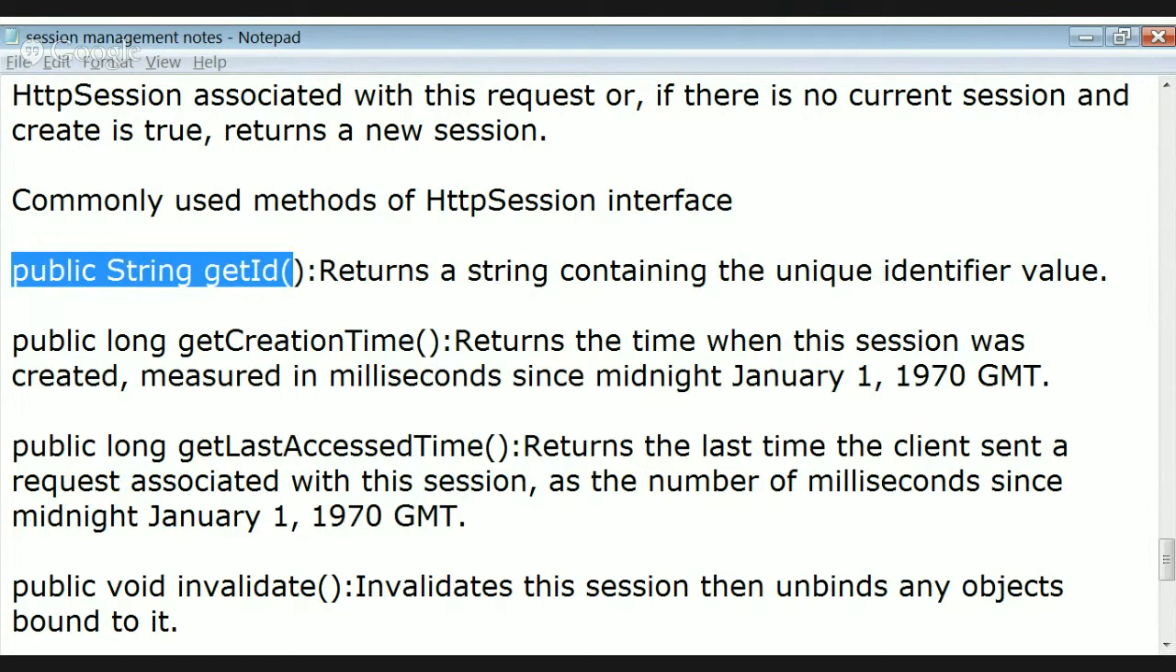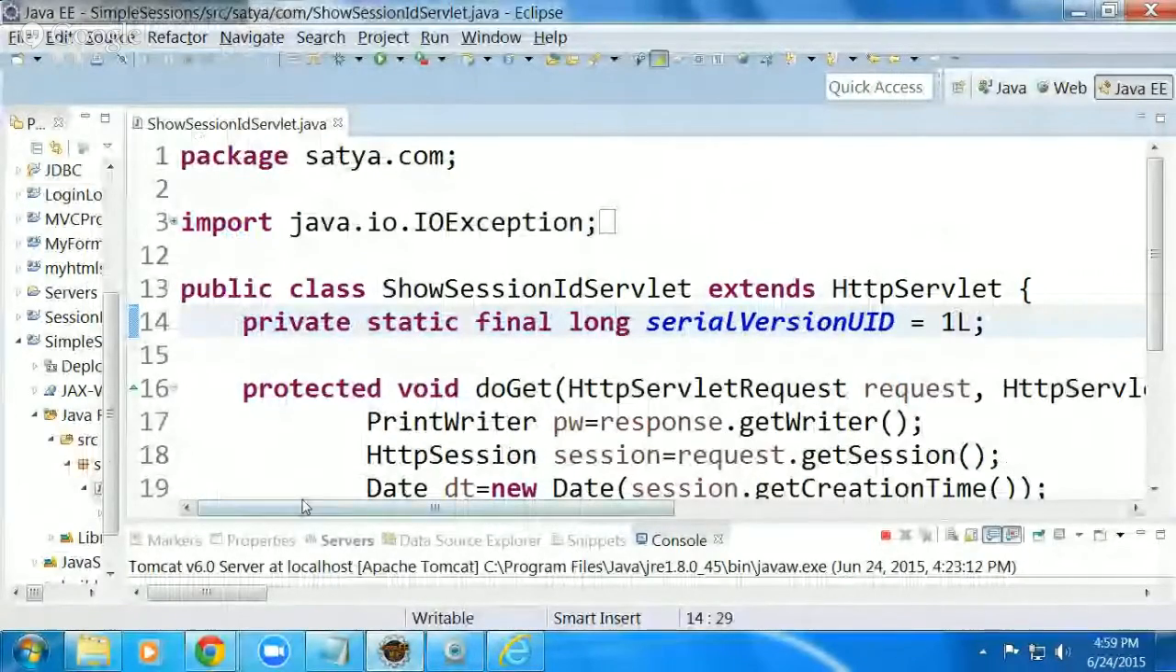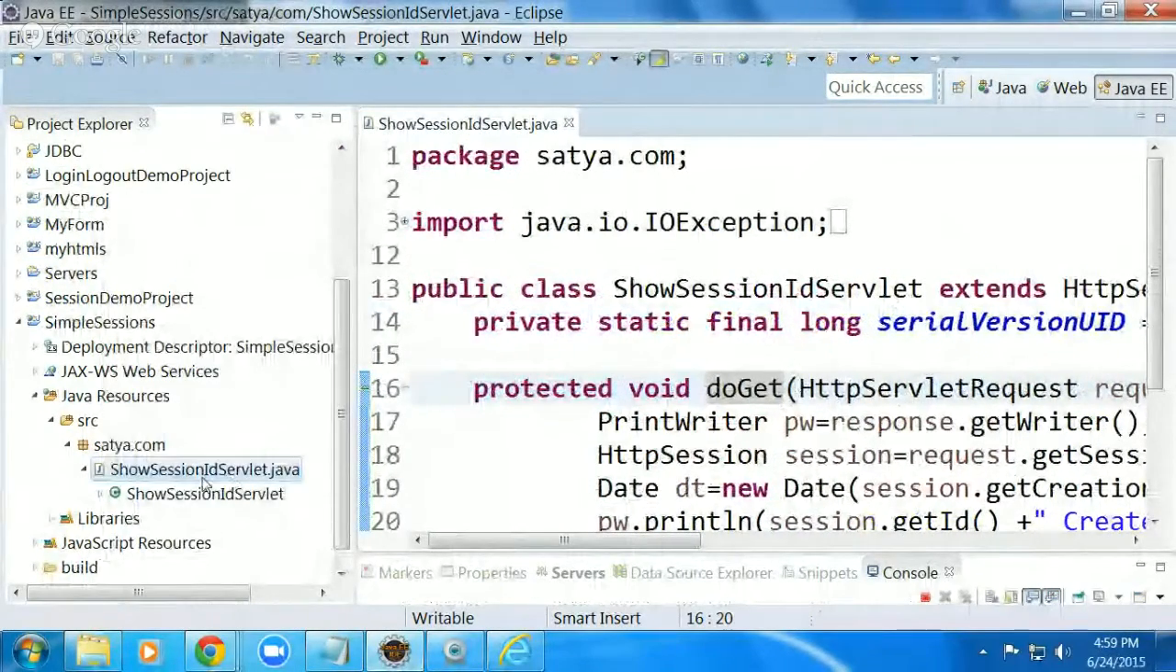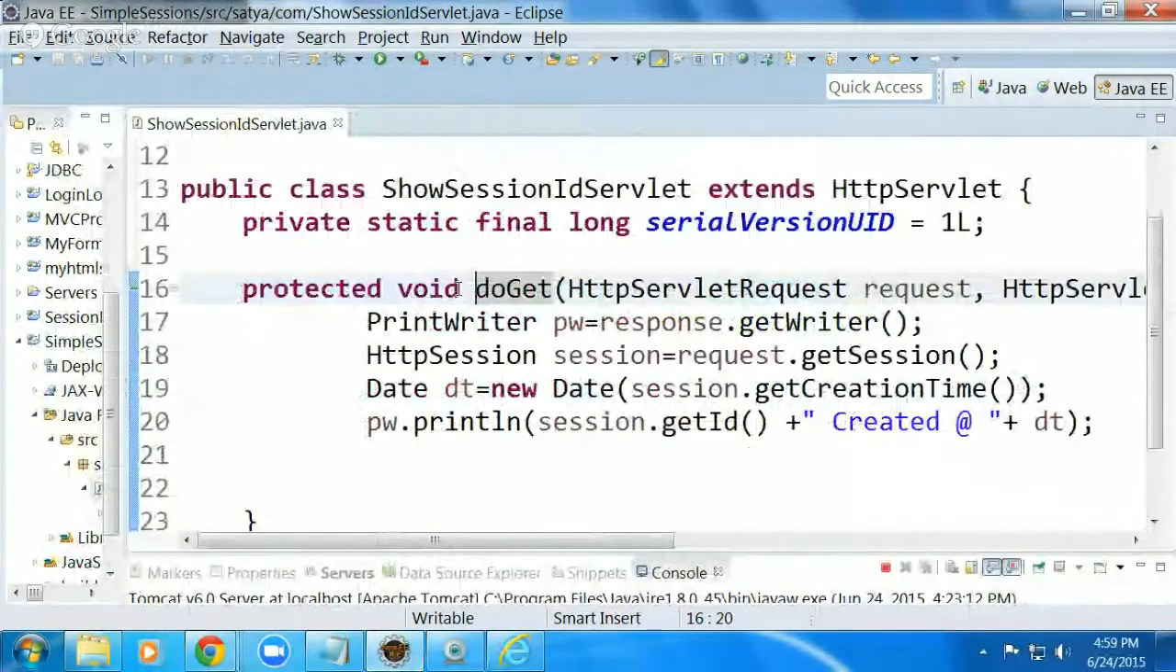Just a second. Let me share my screen. Okay. Look at it. So this is the servlet created, called ShowSessionIDServlet. Now what is this servlet doing? There is a doGet method coded.